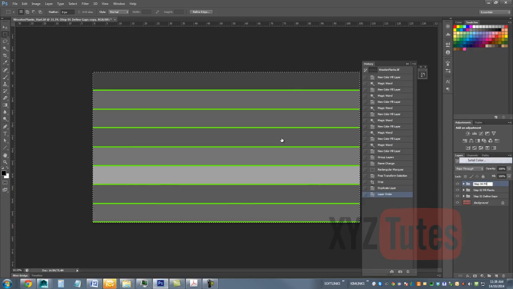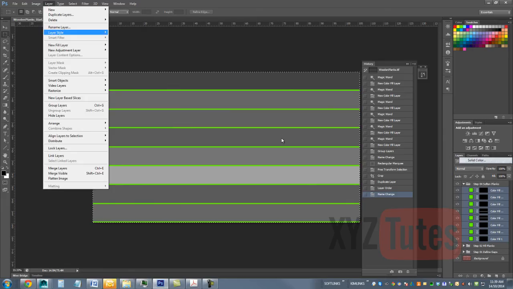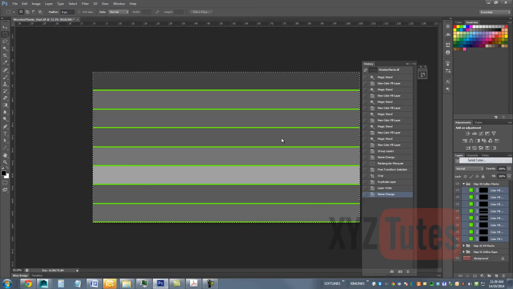Soften planks. Excellent. So we've got a copy of them now. I'll hide the other one. And the first thing we'll do is we'll merge all of these layers by just using select and using layer, merge layers. So the shortcut, as you can see, is Control E. So I'll use that instead.